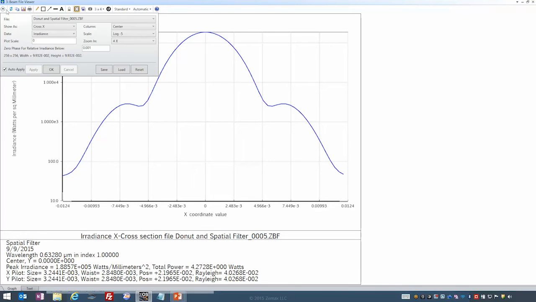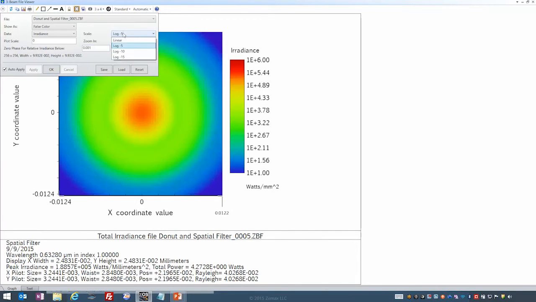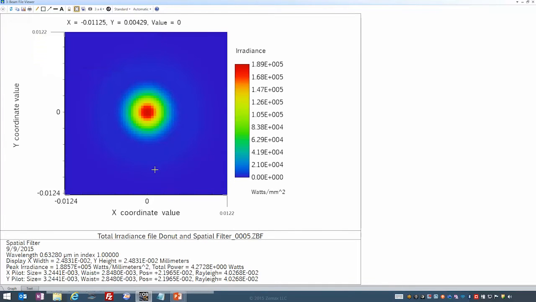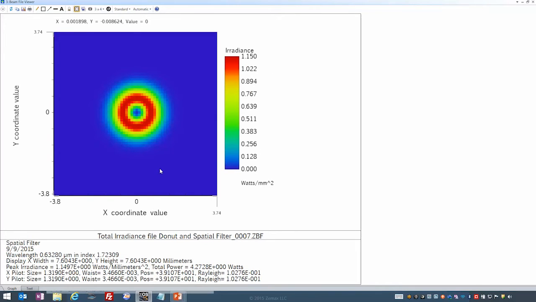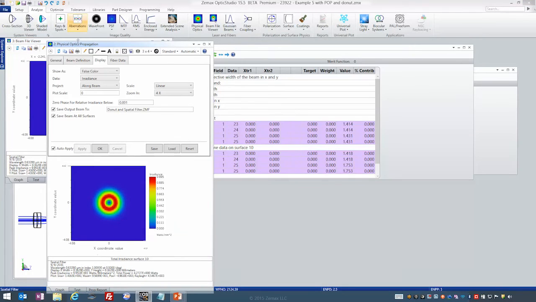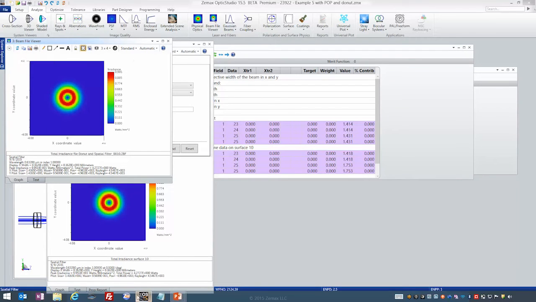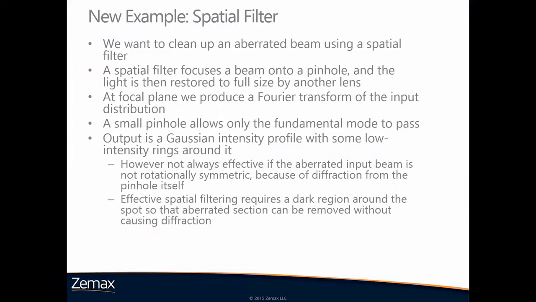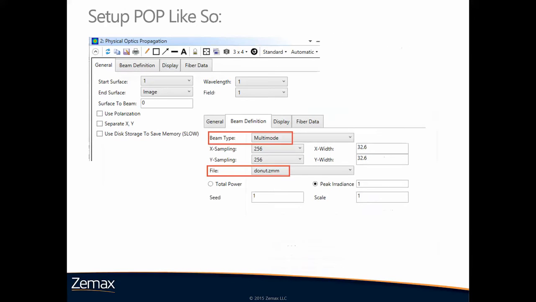So let me then just go back to showing this as false color. I'll take the log scaling off. And then we just come back up and we propagate through the rest of the system. Here's the lenses. And then we come to the final surface, surface number 10, and we have reconstructed the donut that we put in. So in other words, we've put a donut in and we've got a donut out. That's just talking us through everything there.